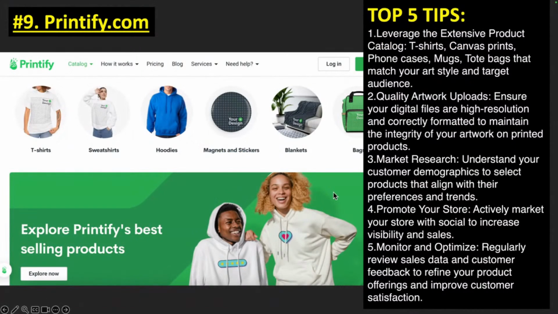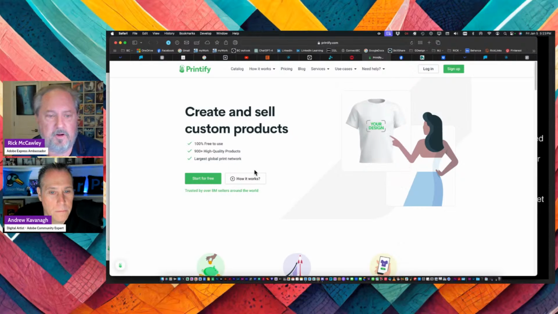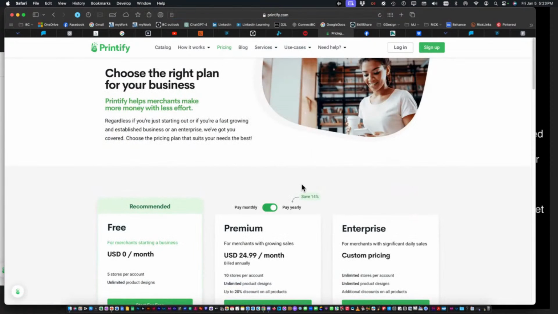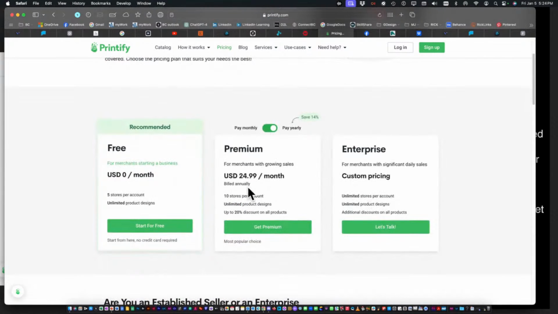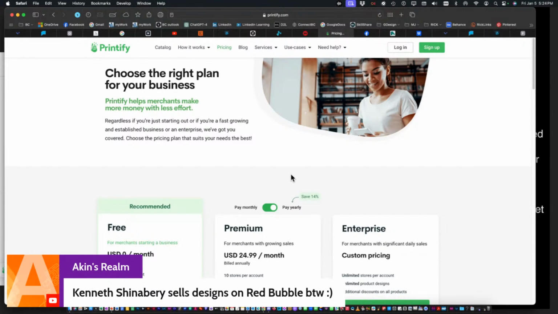Printify is probably the number one print on demand service. So if you're doing stuff for companies, so your company wants coffee mugs to give to all their clients, right? Then you can see some of the use cases here, how it works, what the pricing is. So you can be a premium user and you have 10 stores per account. Or an enterprise, you can have unlimited stores. So you can set up stores so that you are basically the designer in the front end that get your artwork put on these things.